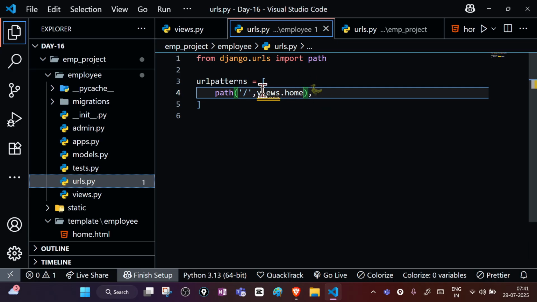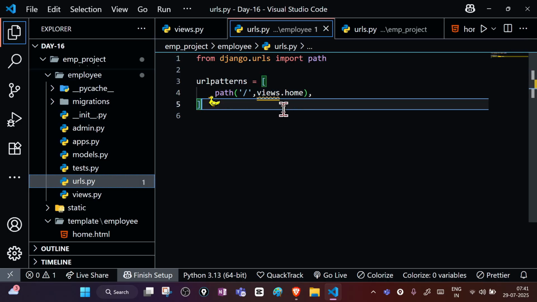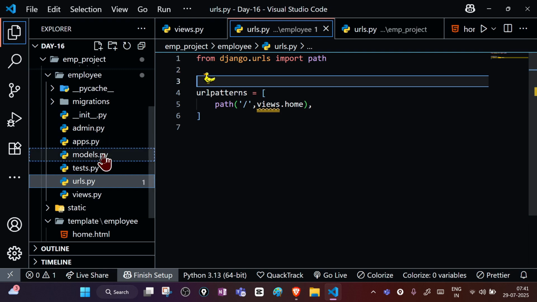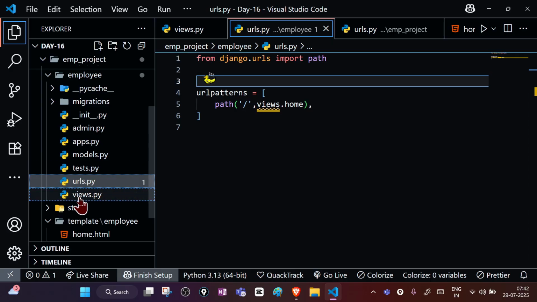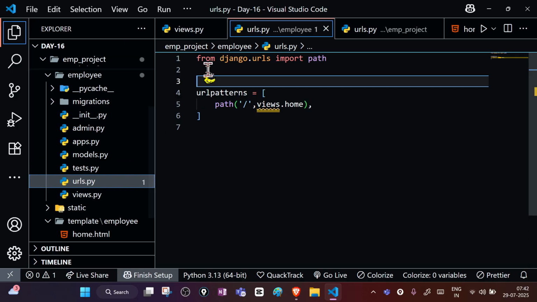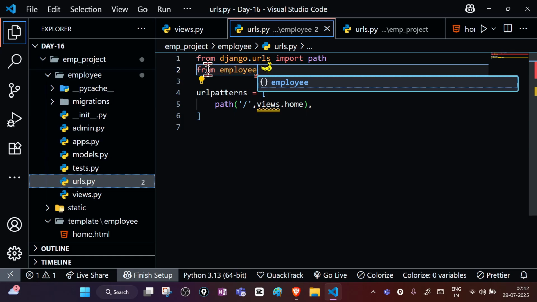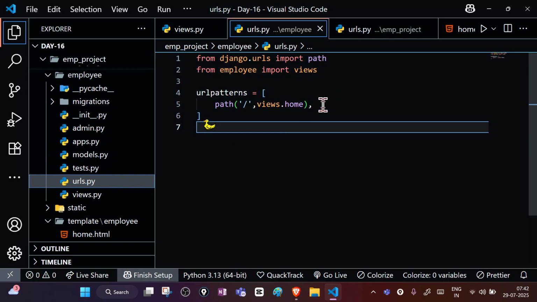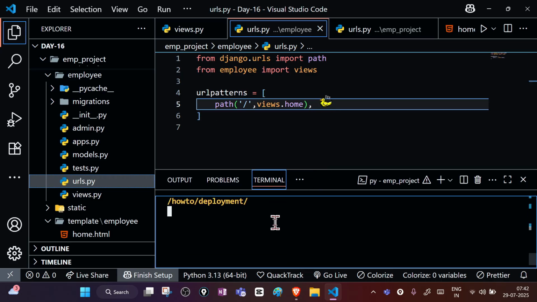So what is it saying? View is not defined. Why is view not defined? Because we are not importing views here. This urls.py file doesn't know anything about the views file, so we need to import it here. So from the employee import views. Now it is okay. So now let's run the server and test.